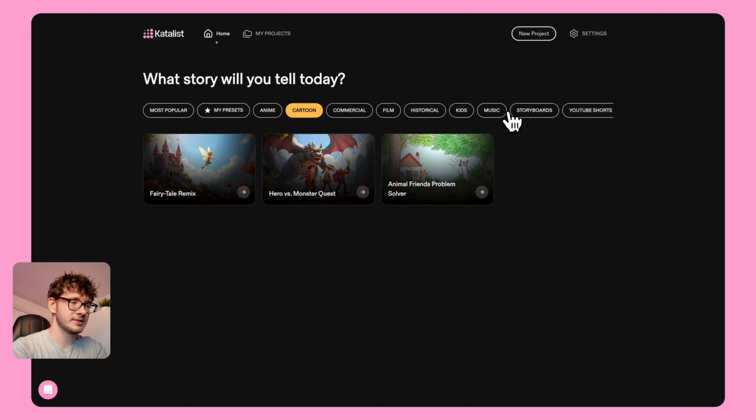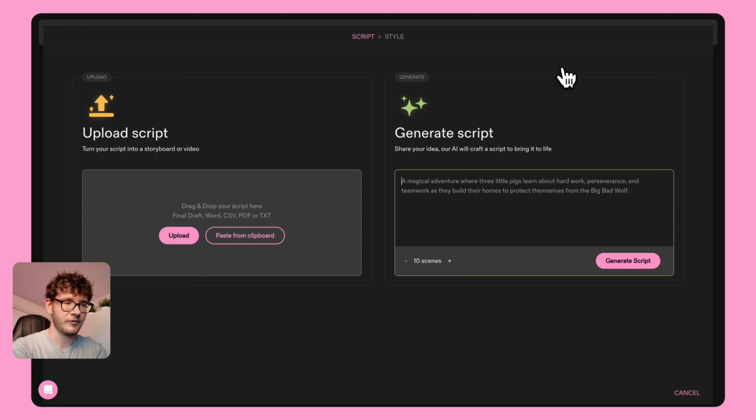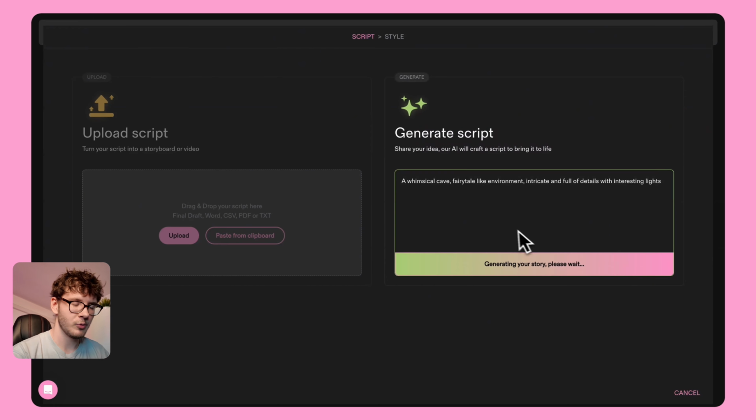If you like any of these templates, you can also start with a template, but just for the sake of this video, I'll generate from an idea first. So let's say we have a whimsical cave, fairy tale like environment, intricate and full of details with interesting lights. Here we choose the amount of scenes and then we click generate.